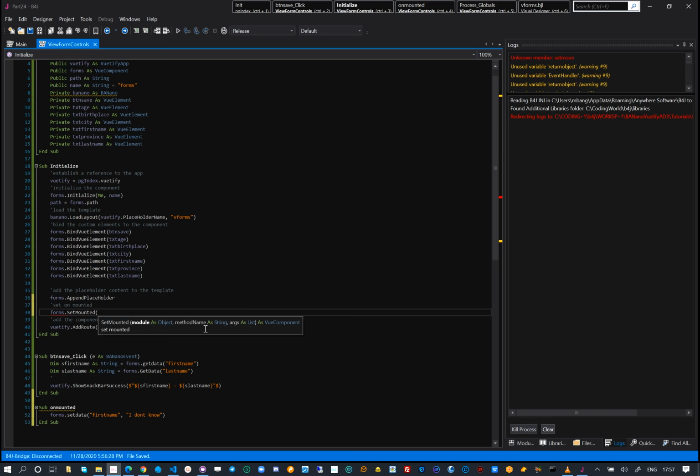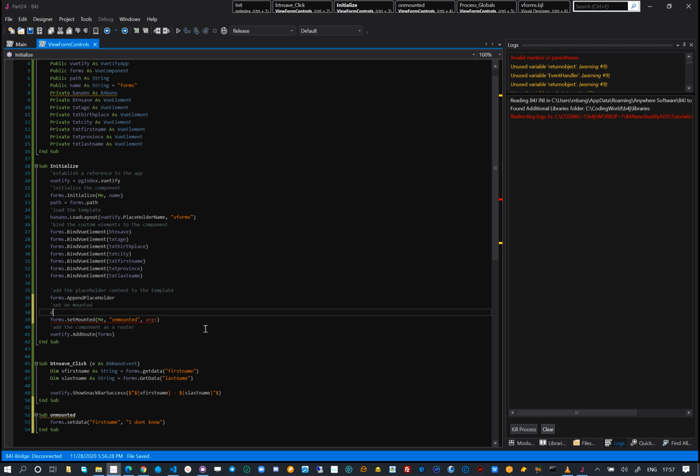We do this with the setMount method, giving it the subroutine name to process. The subroutine name exists within the scope of this page, thus the me word usage. We use the ignore dead code indicator so that this sub is never regarded as dead code.